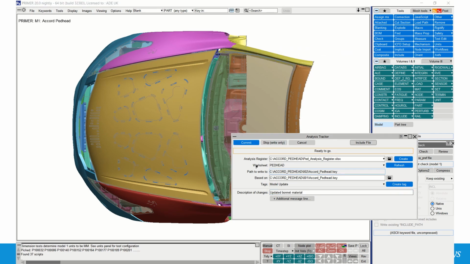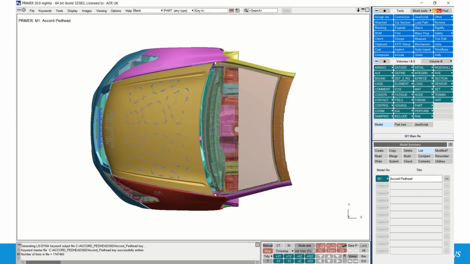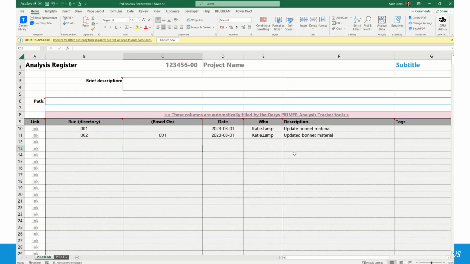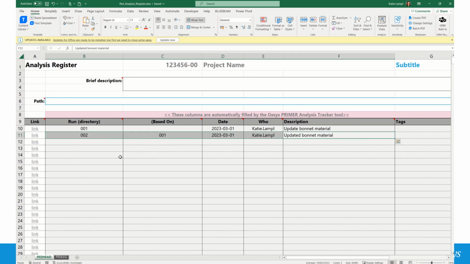Once you've filled in the information, you can press commit. The information is added to the analysis register and the model is written out. You could also choose to skip adding the model to the register and just write out the model, or to cancel the write process altogether. If I then open the analysis register, we can see that the model has been added and additional information like the date and user that has made the change has also been added.